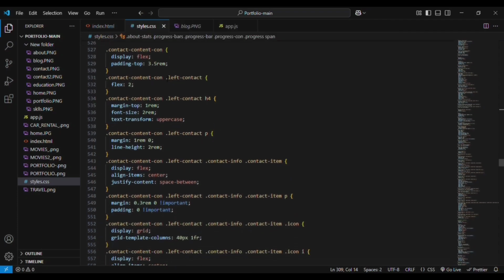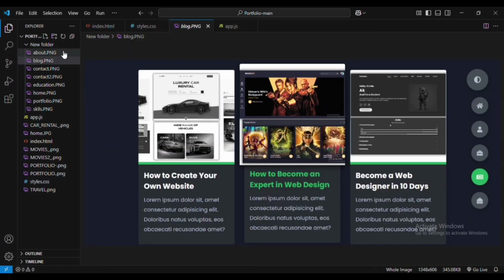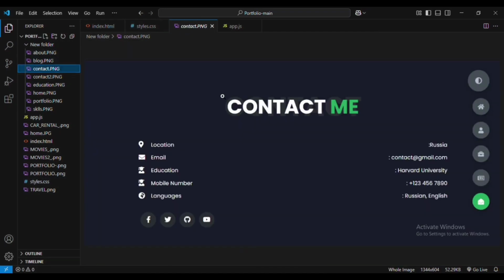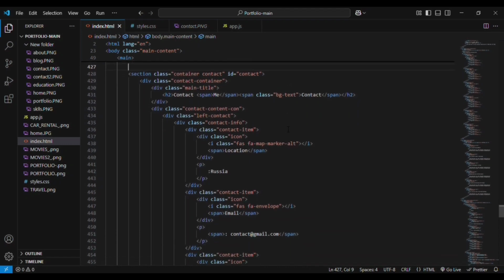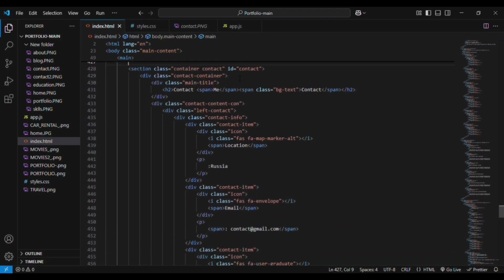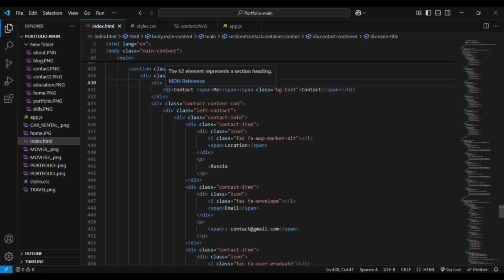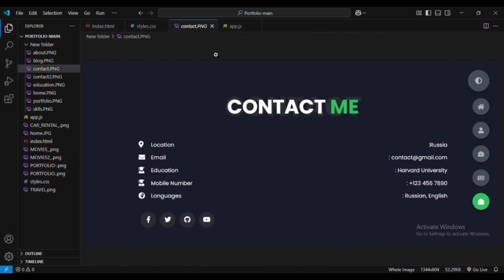Then we have the contact form. We can go to the contact. This is the contact me section. We have the div that is contact container. Then we have the div for main title with the h2 element, that is heading element, and span element for writing the name and text that we are going to have. You can see here contact me, and we have contact, which is light green color, which gives a 3D look to the website.